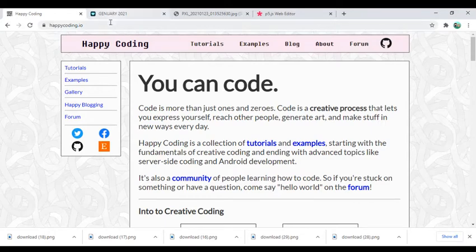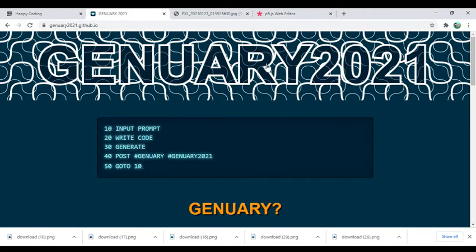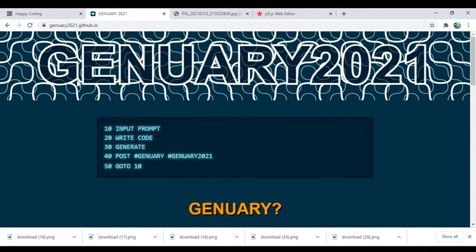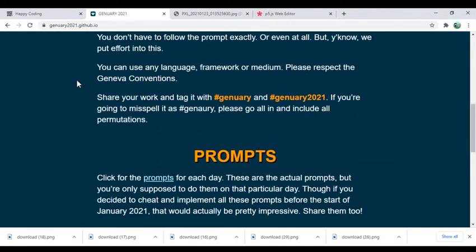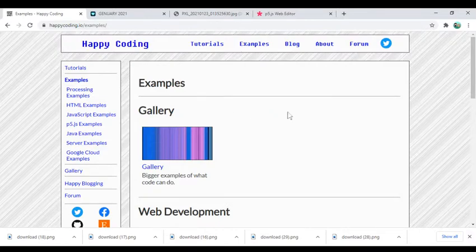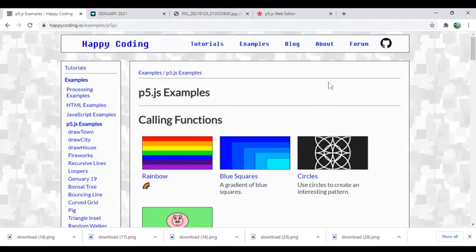Over the last couple days I've been doing something called Genuary, which is an event that goes all through January where every day you get a different prompt, and based on that day's prompt you create some kind of creative coding artifact. So over the last few days I've created a few things.